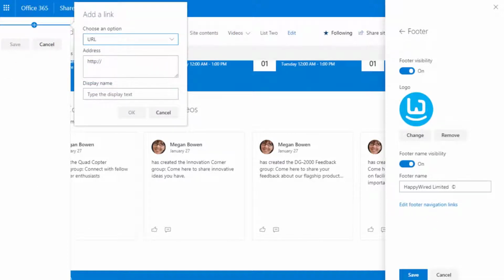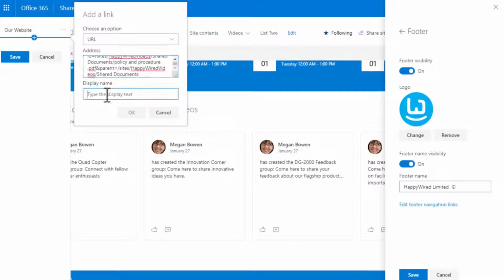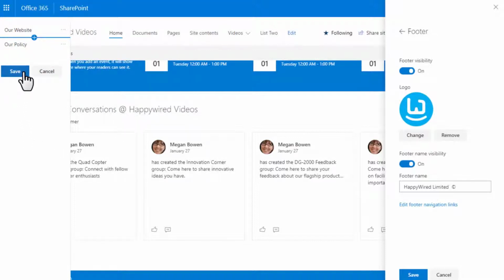Here you can put up a link to your company website. You can also link to documents and files which are important to your company. For this example, we're putting a link directly to our policies. Click Save.